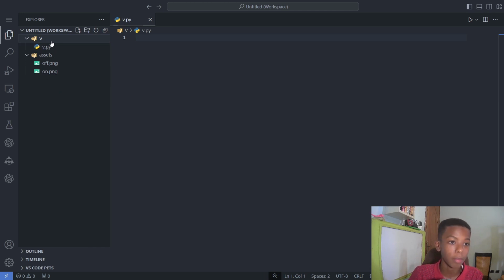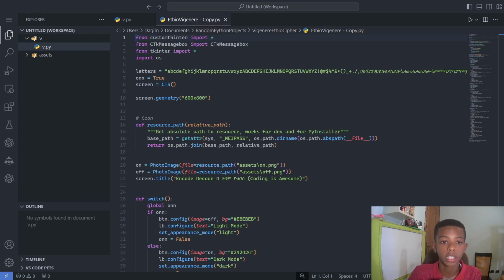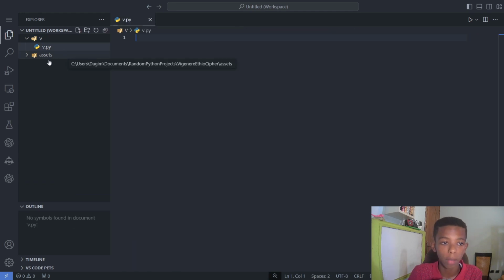Okay, I accidentally made a folder. Okay, it's in the workspace actually. So now let's go to v.py, and then there's things. So now after dropping the assets, now let's go to the coding part. So we need some libraries.